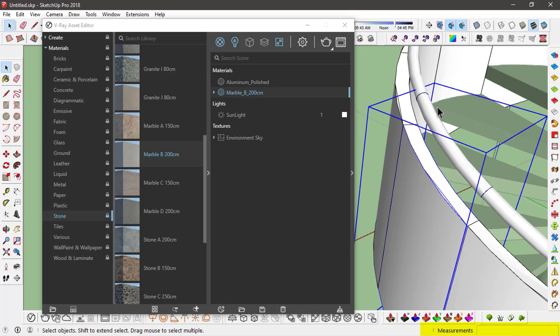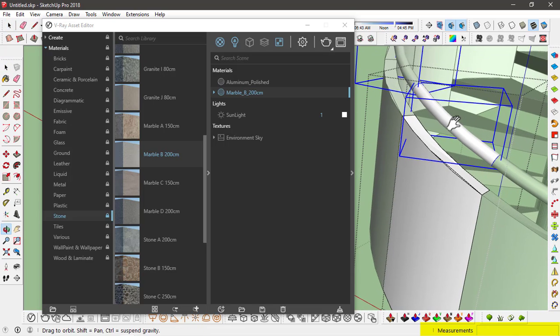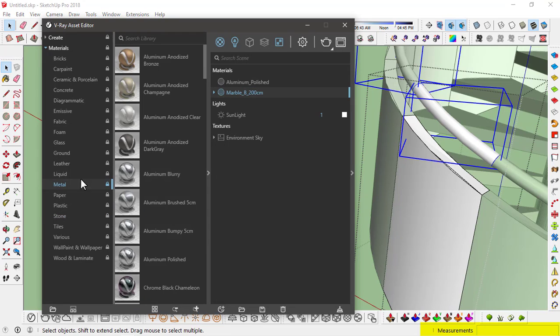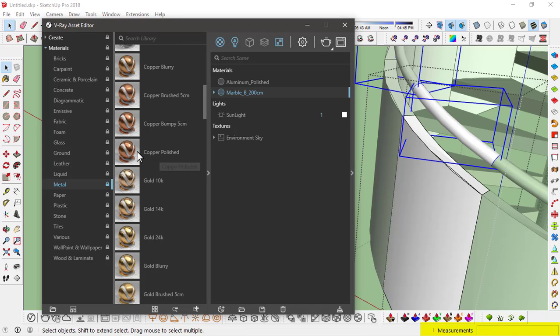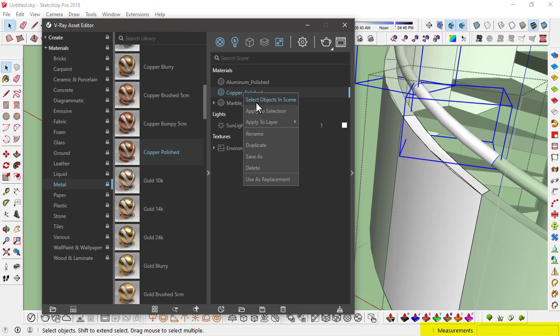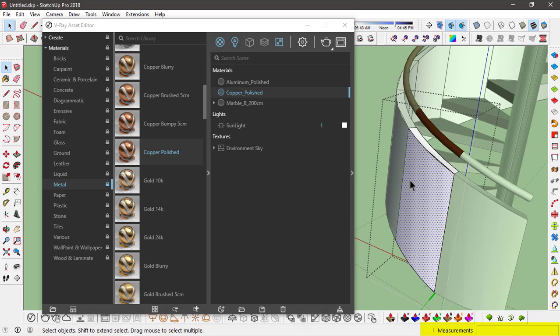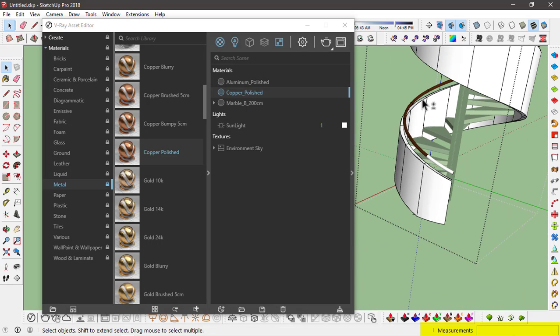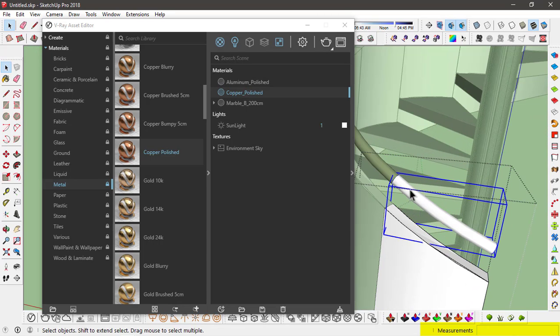For these tubes or the railings, I want something metallic, basically like copper, so go to metal and I'll select copper polished. So drag and drop this material to the list, right click and click on apply to selection. And since this is a component, it has applied everywhere on that segment except for this component. So select this, right click and apply.